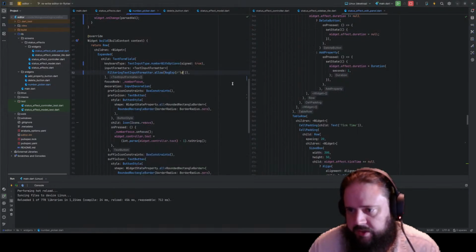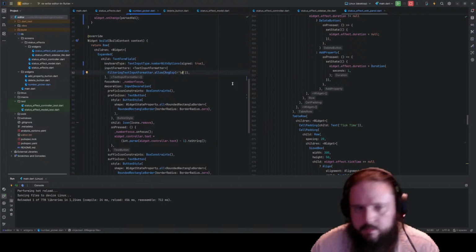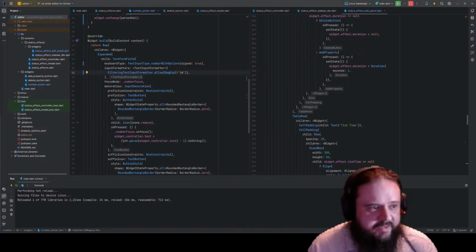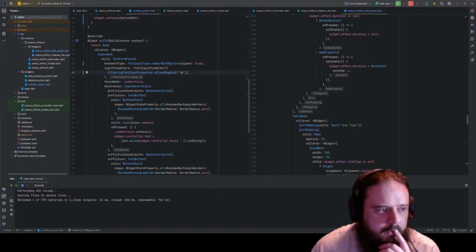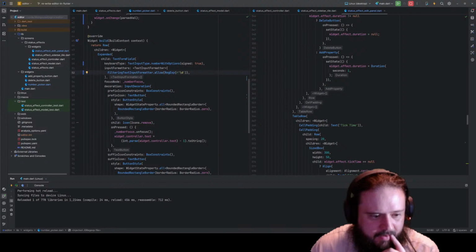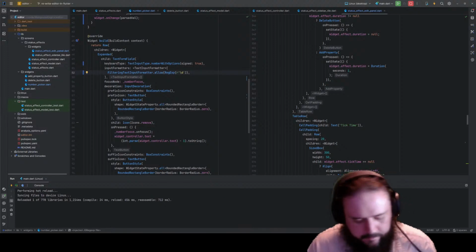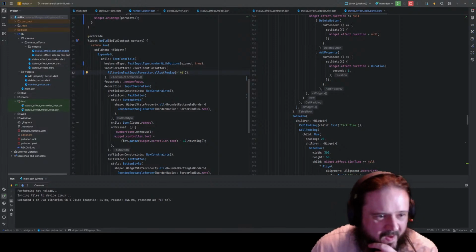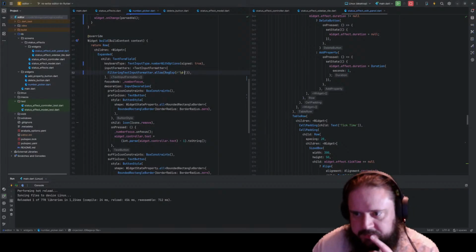So that's working. Now I need how would I do this in Dart? I want to say it should just be that.